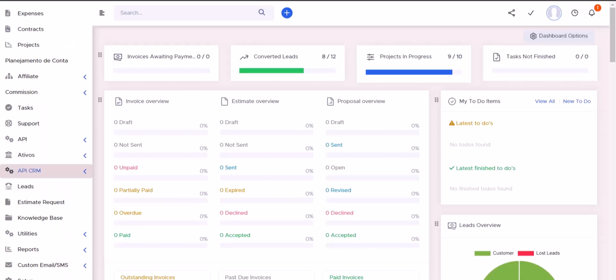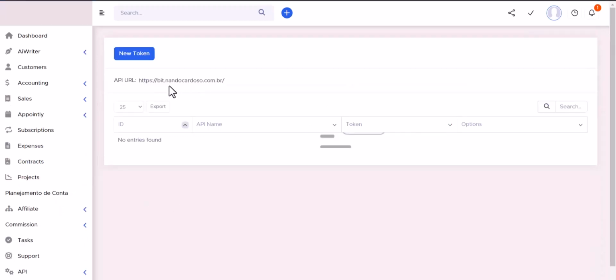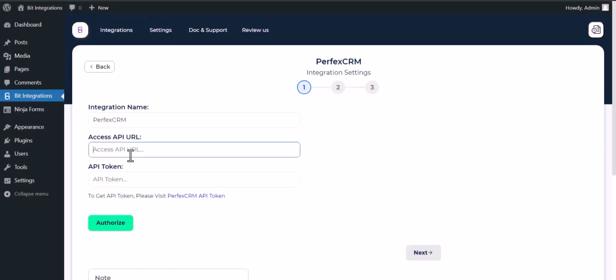So go to the Perfex CRM Dashboard. API CRM Manager. Copy the API URL and paste it here.